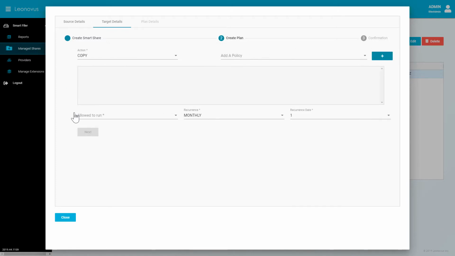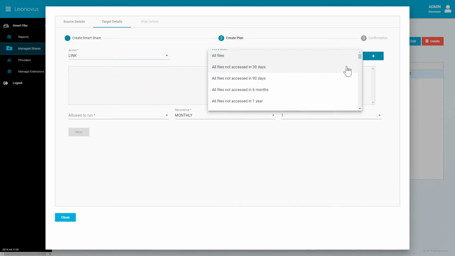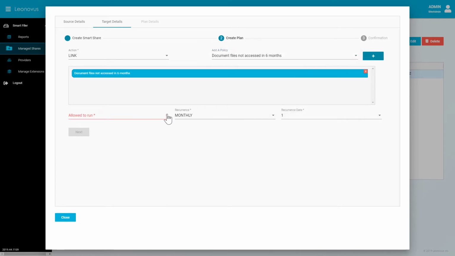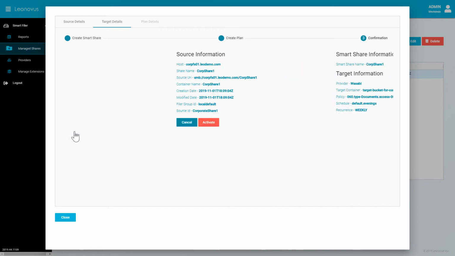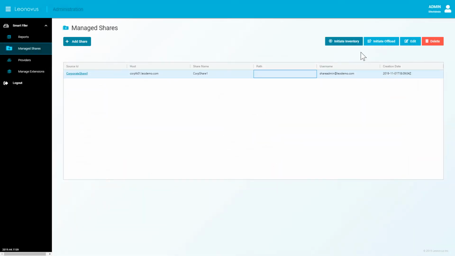This includes configuring a policy specifying that offloaded files should have symbolic links left for them on the source share. We'll choose to offload documents that were last accessed more than 6 months ago. And we'll configure a schedule that specifies that files should be offloaded weekly on Saturday evenings. Next, we can activate this plan and manually initiate the first offload of all cold data meeting the criteria from the Windows file server to our Wasabi account.